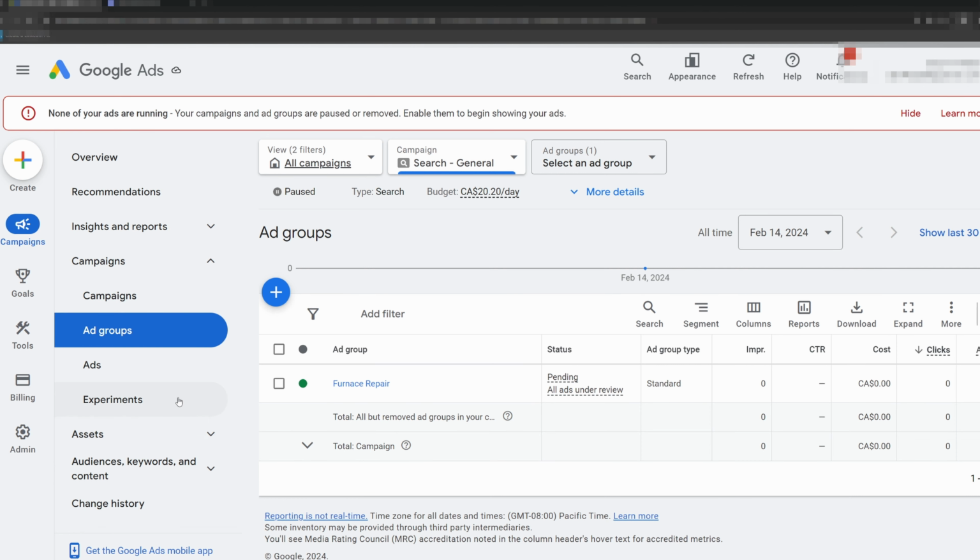We can now change our location because that was one thing that we didn't have set properly. So let's go and adjust our locations. So you're going to find this under audience, keywords, and content.